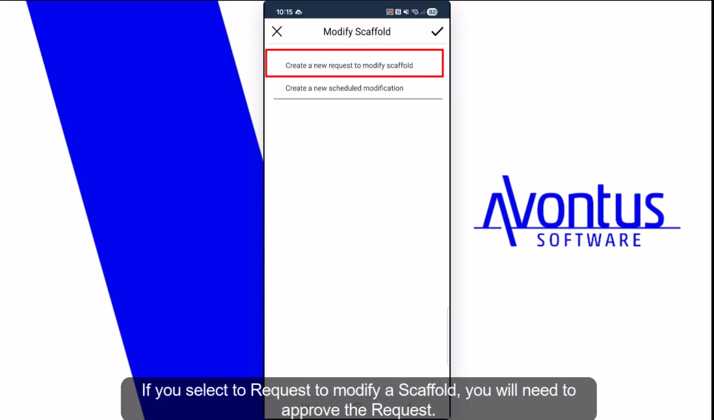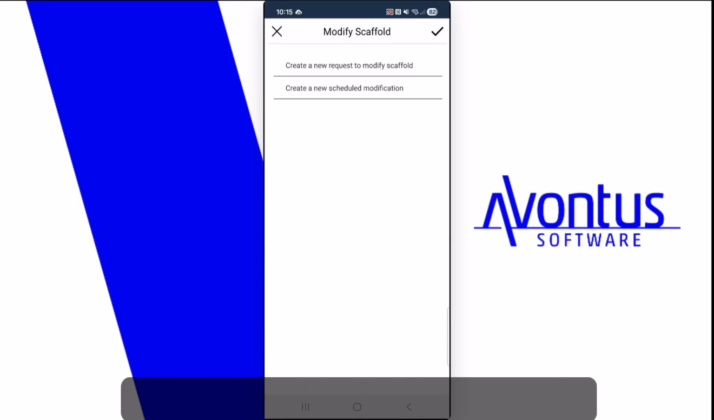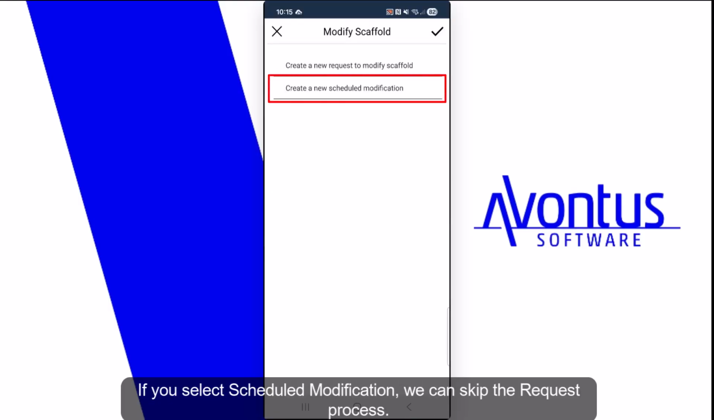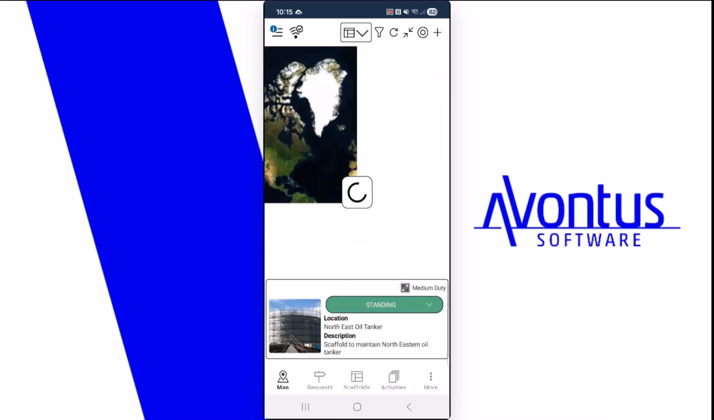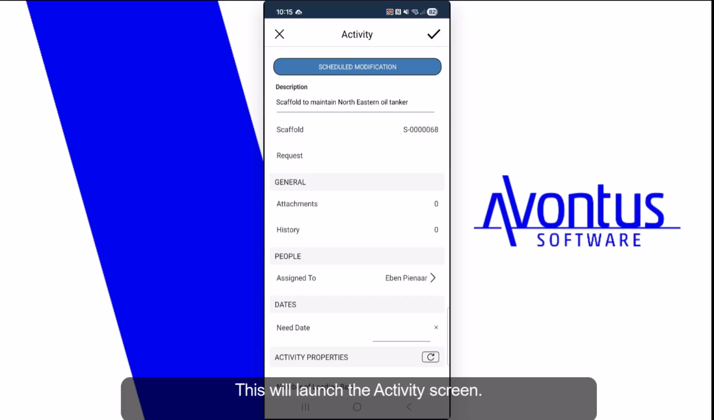If you select to request to modify a scaffold, you will need to approve the request. If you select Scheduled Modification, we can skip the request process. Tap on Scheduled Modification and tap the tick icon. This will launch the activity screen.